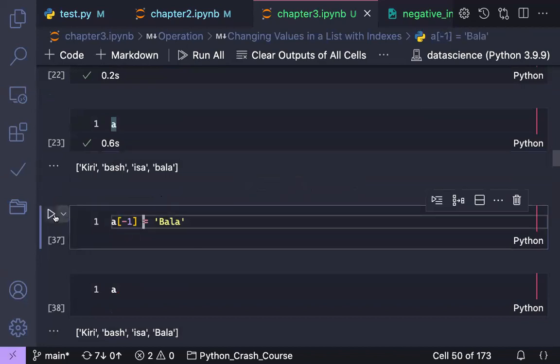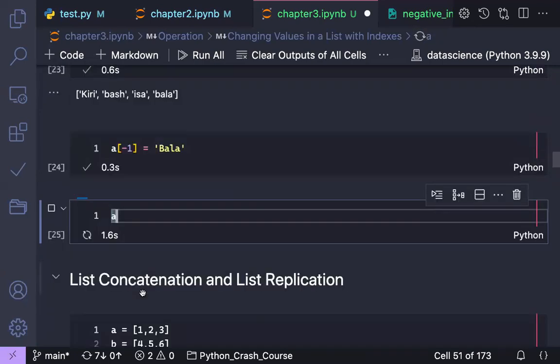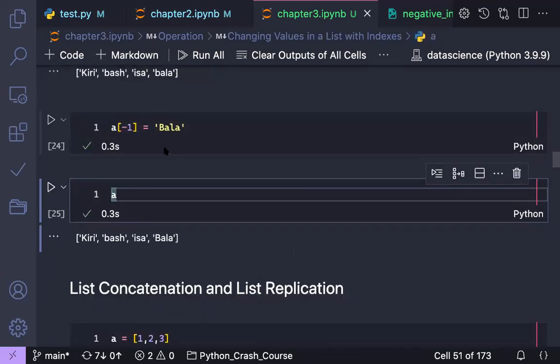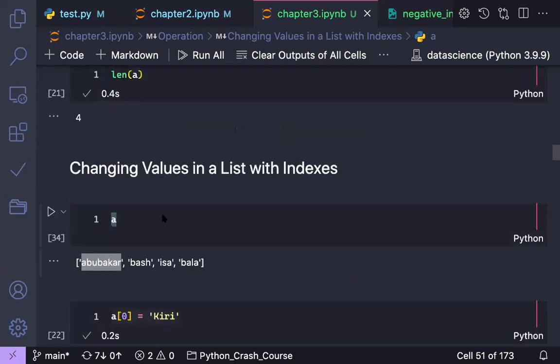But also when I do this -1, it means the last item. Because I put -1, the last item is now Bala. Can you see that? So this is how you can update the content in the list, change the element in the list.